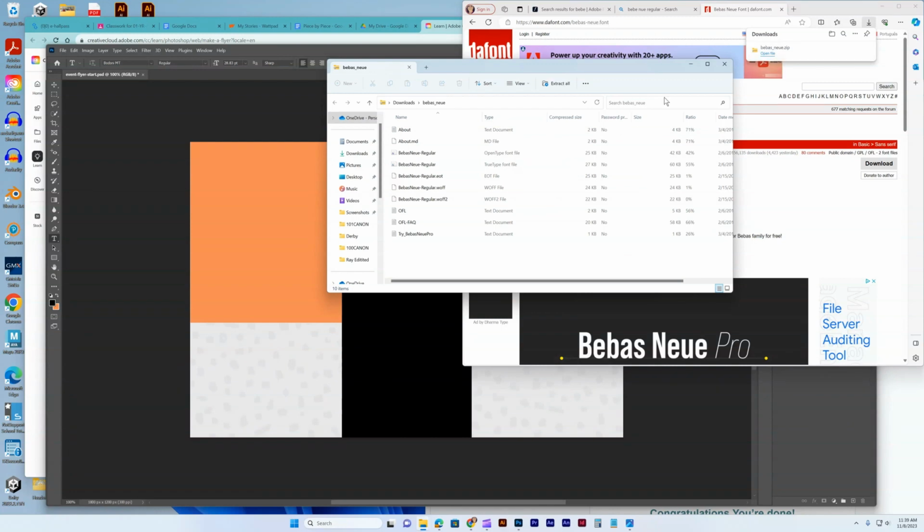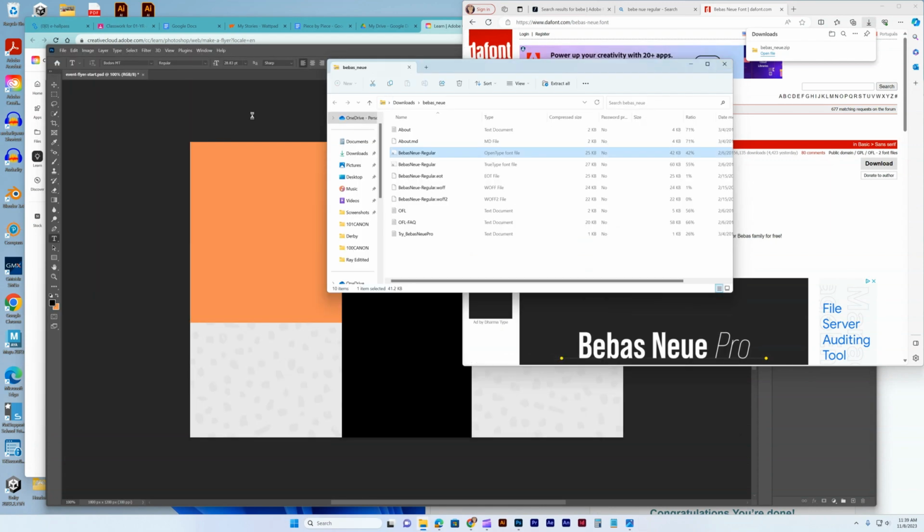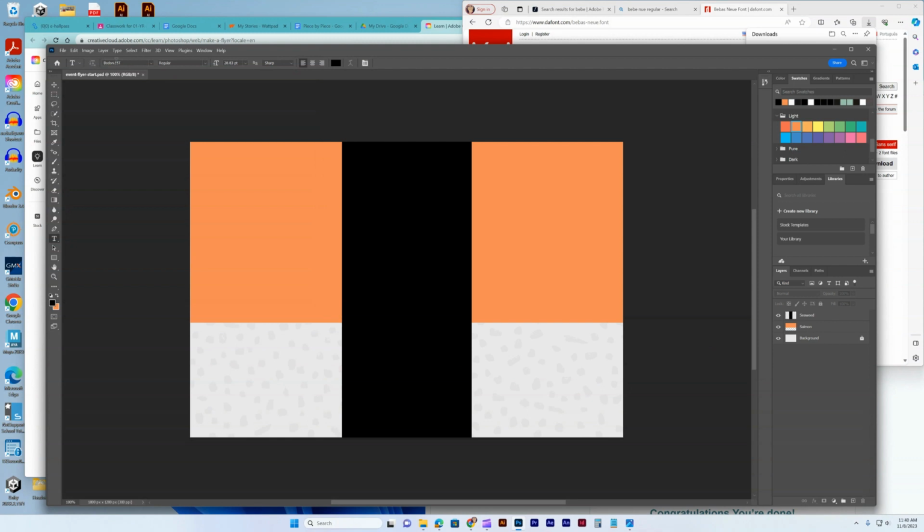But when I select that, I have to select BB New Regular, and then click on it and do install. So now it'll be in there. So then I can go over here and type in BB New Regular, and then that'll give me the font that I want.